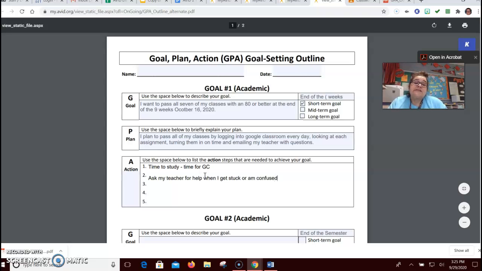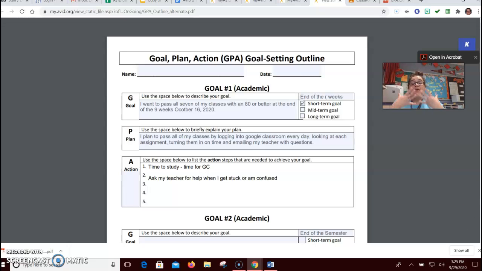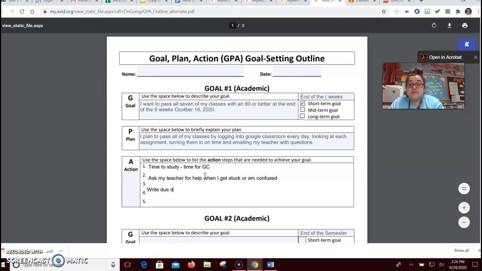Because guys, remember, sometimes what happens is we're intelligent young people, but we get stuck on something. We get confused. And especially if you're sitting at home, it's a little bit harder. So you have to be able to ask your teacher for help, because then how am I going to get an 80 or better if I'm stuck or confused? So what's another action step that I can do? Okay, I kind of already said it in my plan, but I'm going to write due dates in my planner.